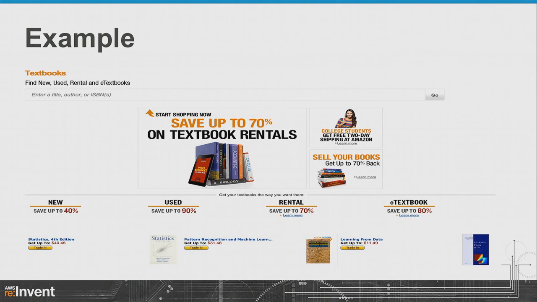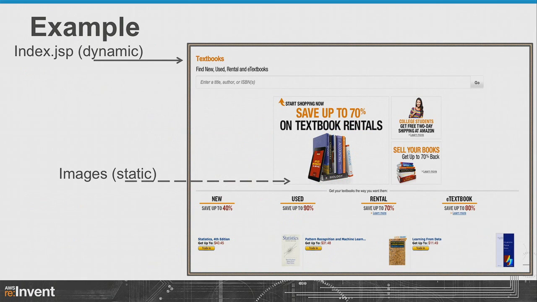So I have an example site that I want to use today. I've seen this site before. I'm not sure if you guys have seen it, but it's an example website. Dynamic content in this case would be index.jsp, just the wrapper around the site, the first thing that comes. And the embedded content would be the static content, so JavaScript, CSS, or anything else, and we'll get into the other types of content.